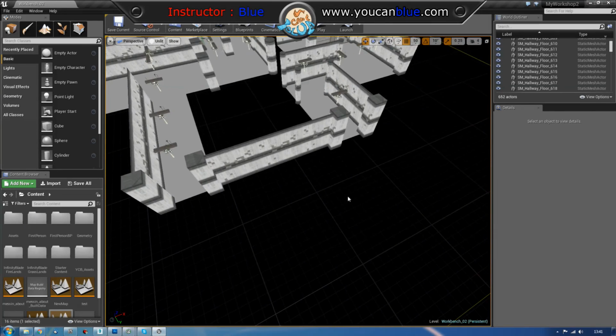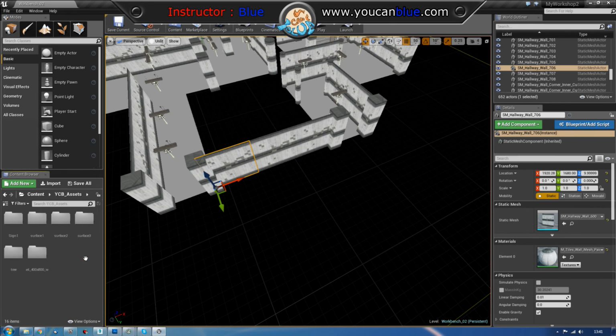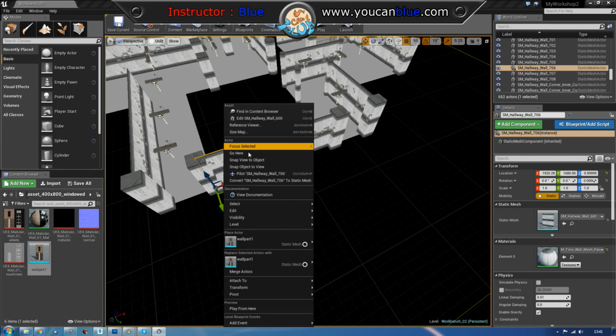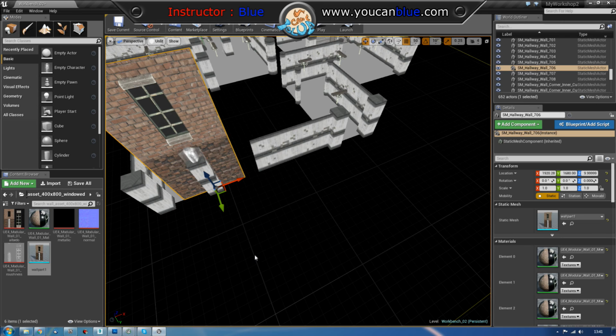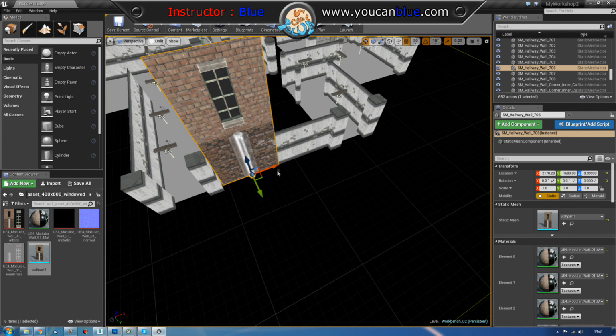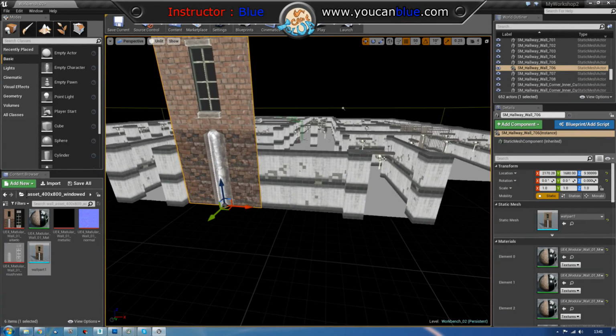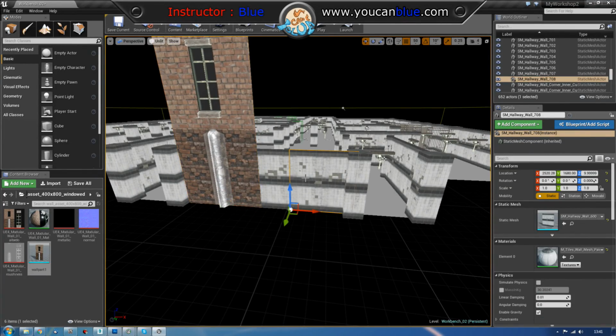And where these parts here are, I'm going to go into my YCB assets, wall assets, just select my wall asset, right click and just replace it. So I should be able to just replace current actor with that. It's not quite in the right place, but that's okay. We can get it there. Okay, and then another one here and here.